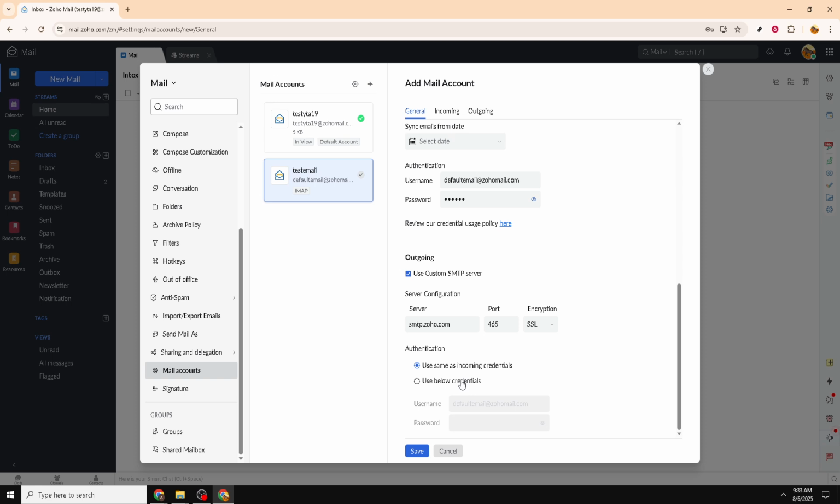From here, navigate to the Authentication section. Authentication is a critical step that ensures secure communication between Zoho and your external email provider. This step often involves additional security protocols or verifications, further safeguarding your account.